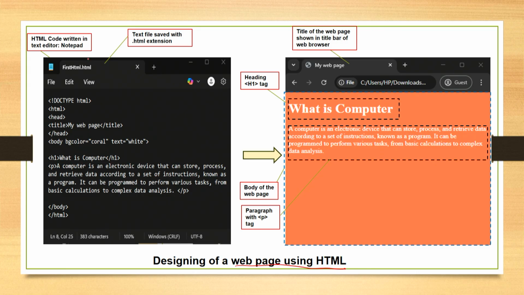So, this file name is first HTML.html. The text file is saved with the .html extension. What does the HTML extension mean? It is an HTML file which is used for designing a web page, and HTML code is written in a text editor. Usually we write in Notepad. So, these are the codes which are written.